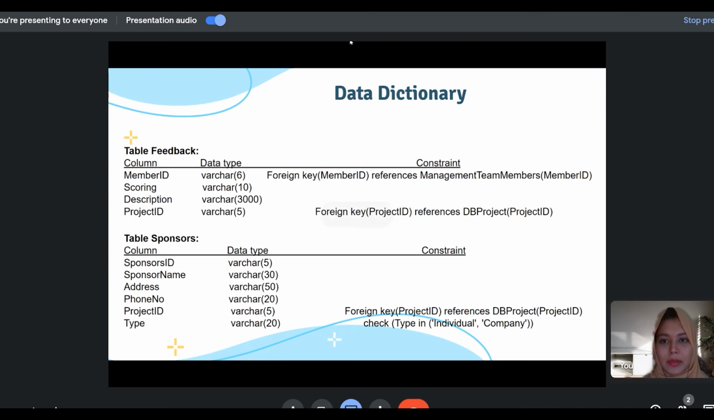The next table is feedback. We have 4 attributes: member ID, scoring, description, project ID. All 4 of the attributes' data types are varchar. Member ID is a foreign key that refers to management team members, and project ID is also a foreign key that refers to DB project ID.